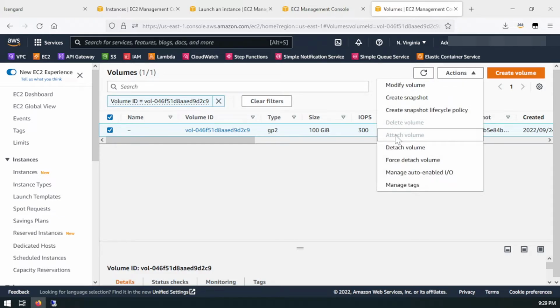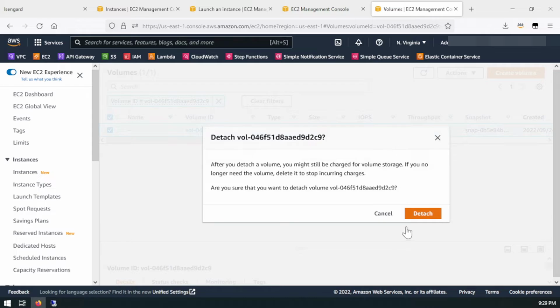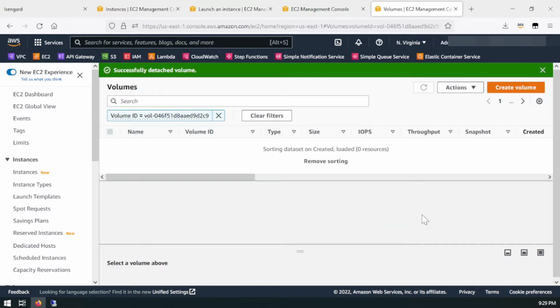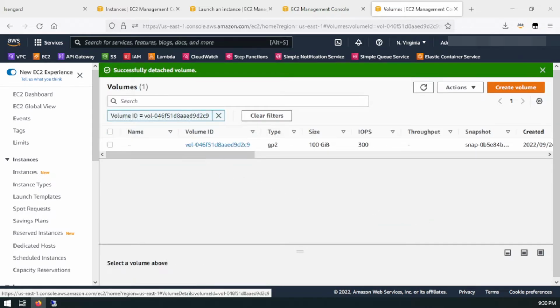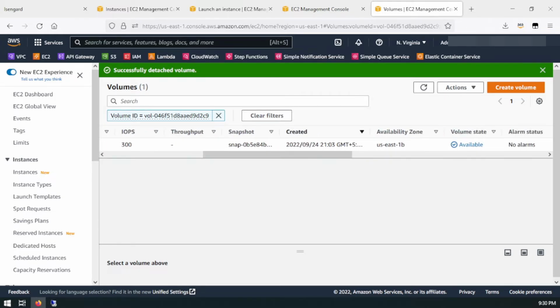Okay, the attach volume and detach volume, I can click on that. Okay, this is the volume. Now I have detached this. What I can do is attach this volume to my running temporary instance. Right? This is available.